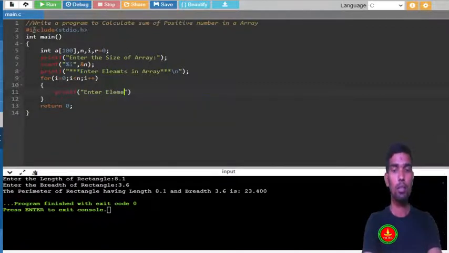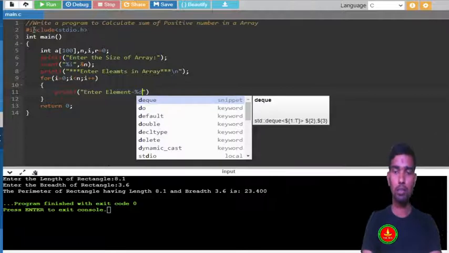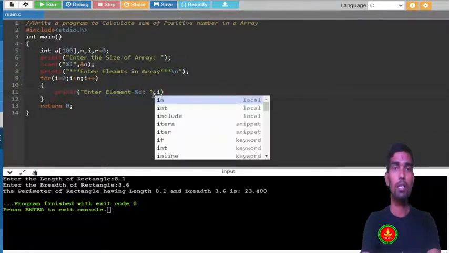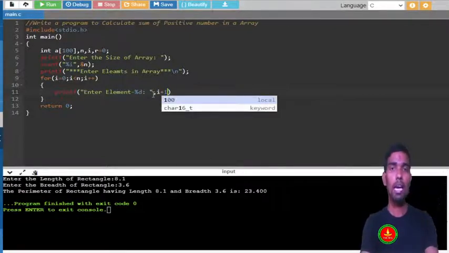element." Which element I have to enter? That is the counter element. You can see, once you see you can understand it better here. I am just making it more beautiful. I am just decorating it. %d and i. So first i is 0, so enter element 0. That will not look better. So I will just print i plus 1.